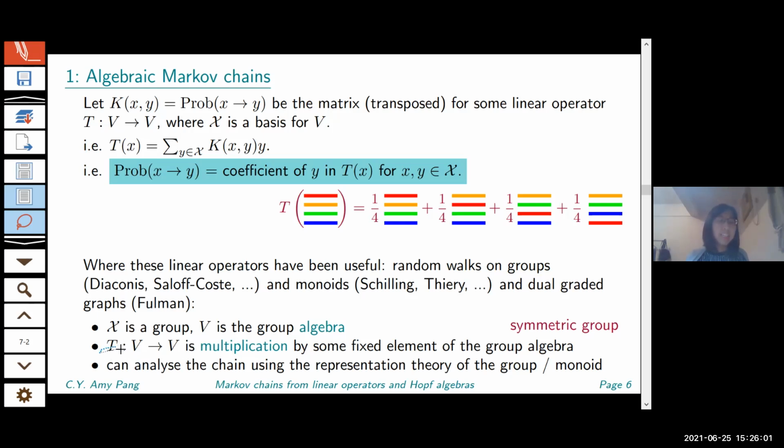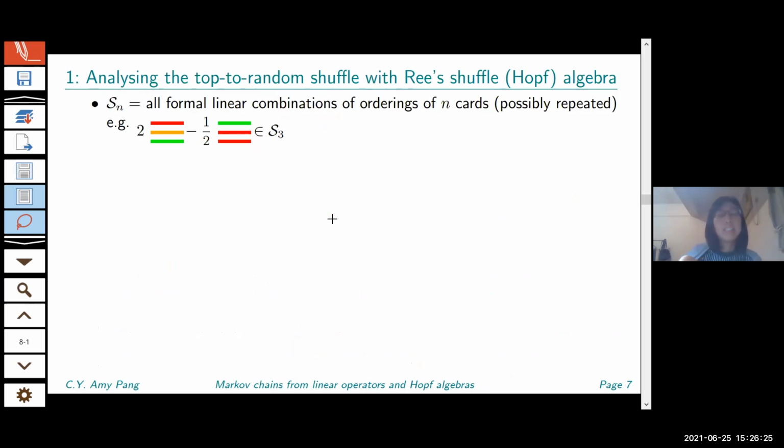Okay, so in this case, if you choose T to be multiplication by different elements, then you get different sorts of card shuffles. Card shuffling corresponds to this particular group, the symmetric group. And I'm going to study this using Hopf algebras. The Hopf algebra that corresponds to this is Rie's shuffle Hopf algebra.